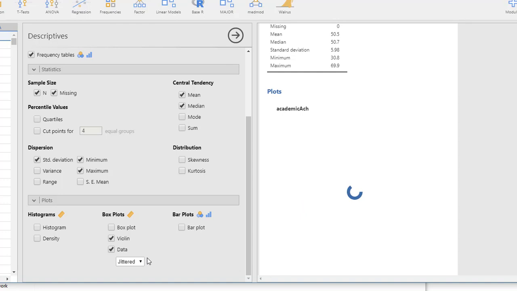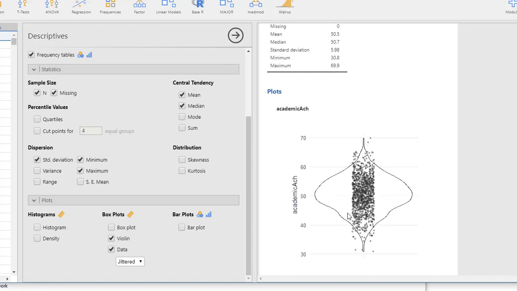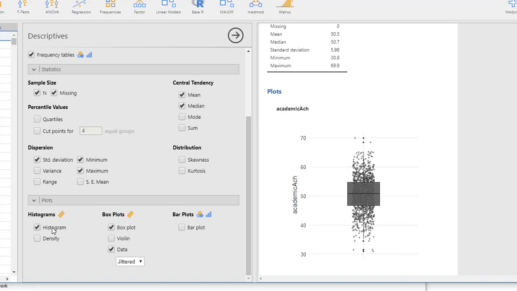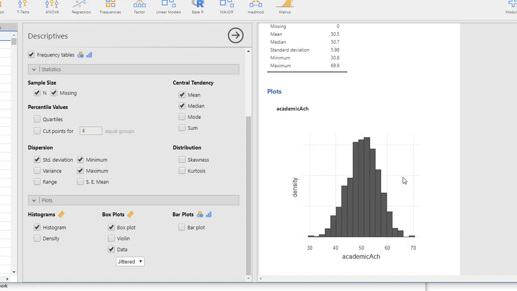I can do a violin plot, or I can do the box plot. Both is not good, so that's the data, and I can do a histogram as well. Okay, so that's the graphs of academic achievement.